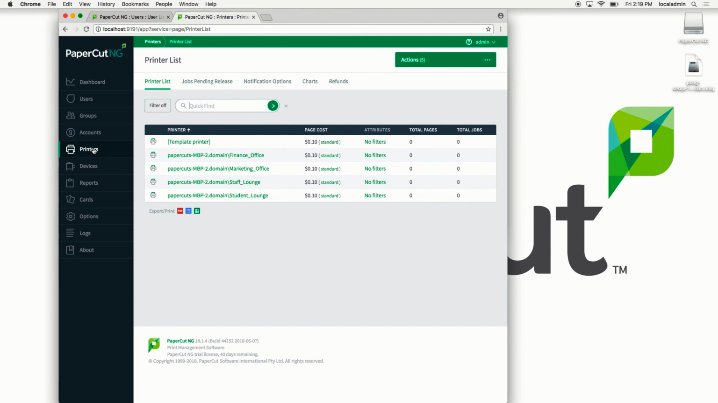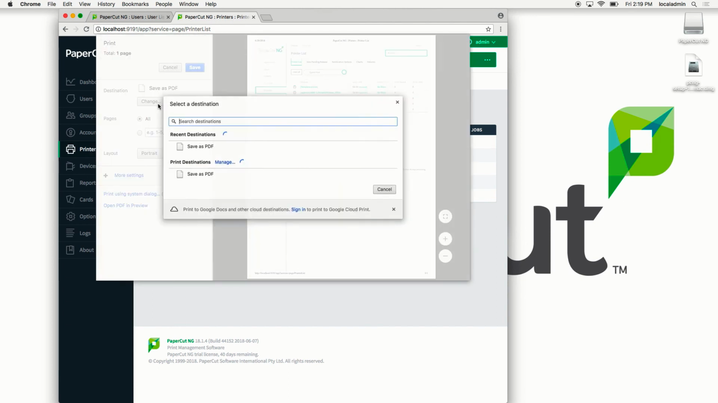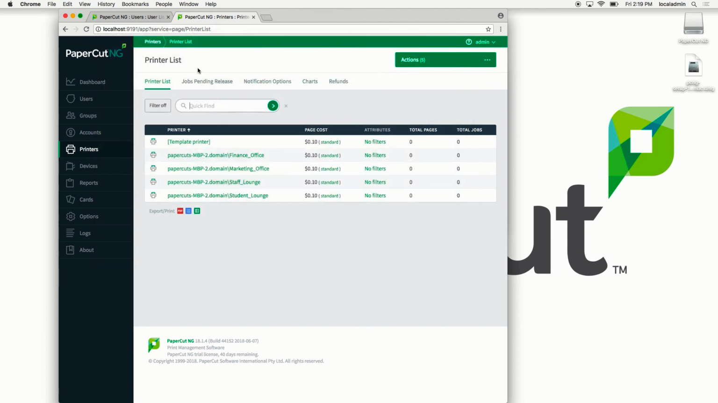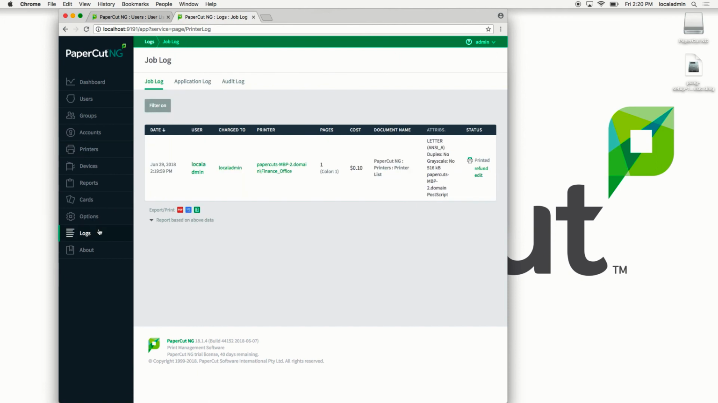Now I'm going to send a print job from the server just as a test to make sure PaperCut is tracking on the print queues. Now that the print job has been sent, let's head to the Logs tab. And there you have it. Our test print has been tracked and charged to the server's user account as expected, and PaperCut is working like a charm.